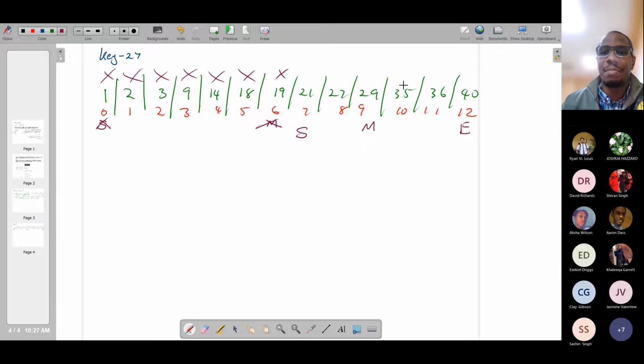So what does that mean? It means that we can't find any of them inside of here or here. So we now make this end value to be the one before the middle value. Okay? And so now we have the start and the end value.